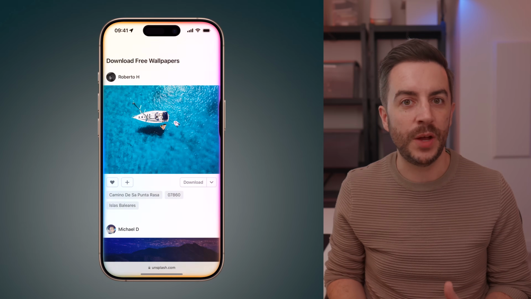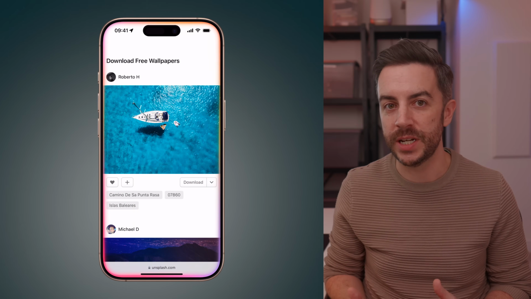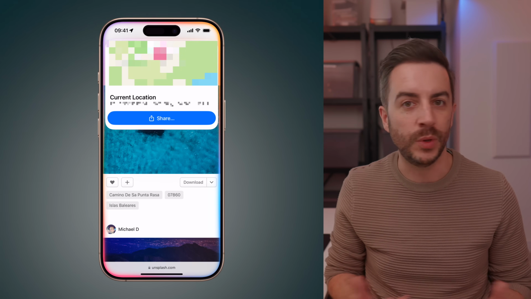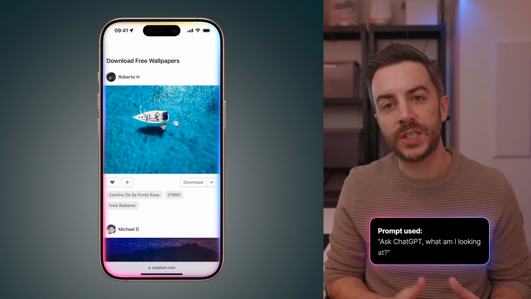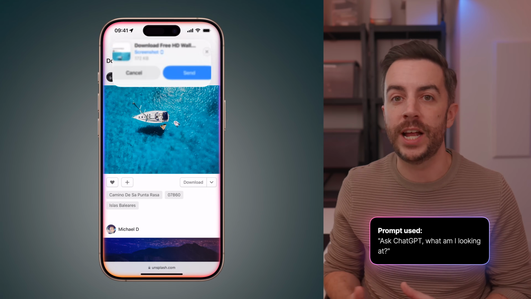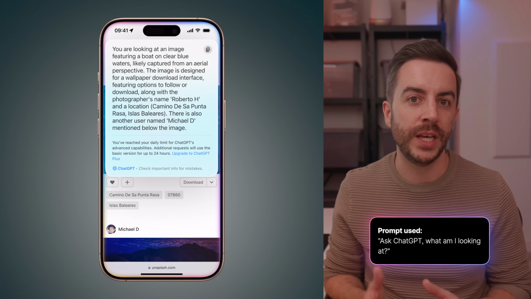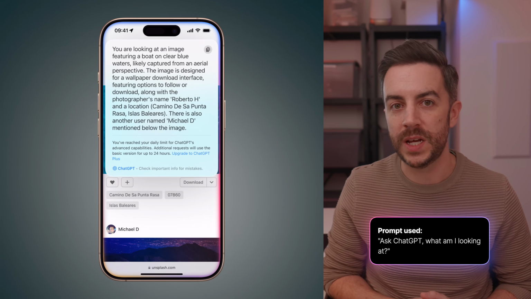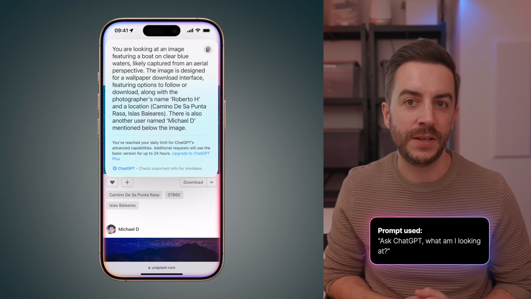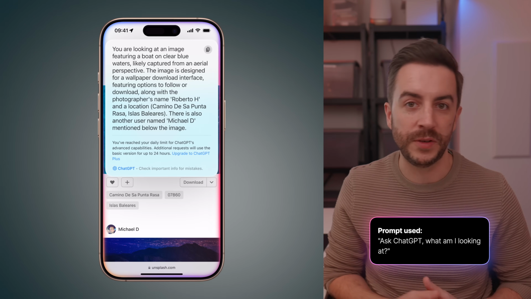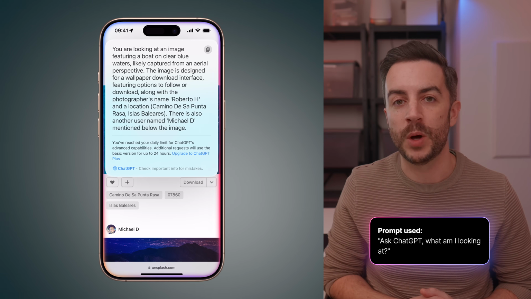While still in Safari, you can also ask ChatGPT to analyze what you're looking at. If you try this with Siri, you'll find that it doesn't really understand the question. When I tried asking Siri, "What am I looking at?" it kept giving me my home address, which clearly wasn't what I wanted. But when I asked Siri to send the same question to ChatGPT, it worked perfectly. ChatGPT correctly identified that I was looking at an image of a boat on clear blue water, likely taken from an aerial perspective and designed as a wallpaper download. It even picked out details like the photographer's name and the username of the person who posted it.